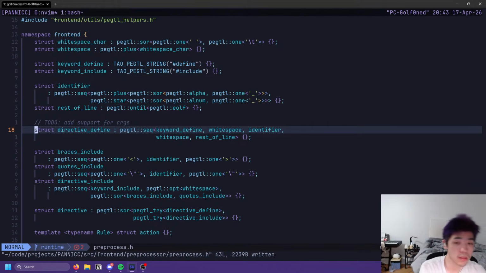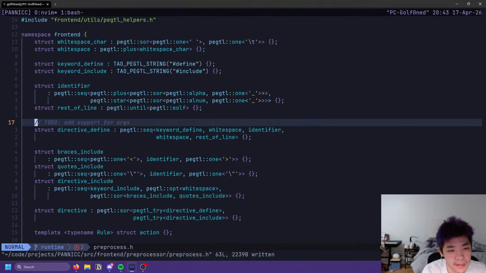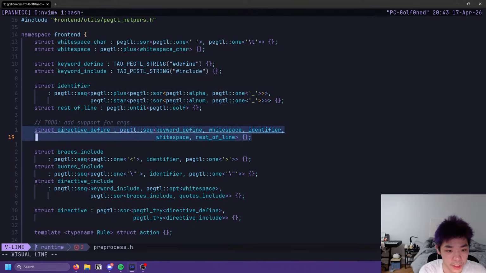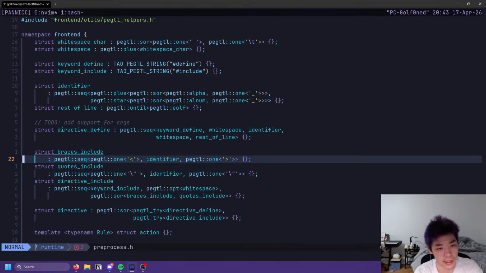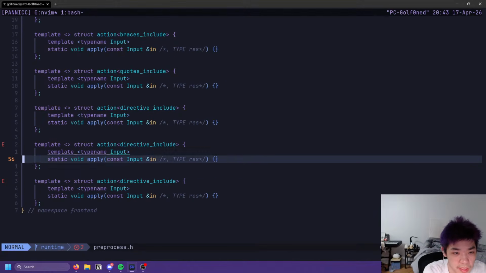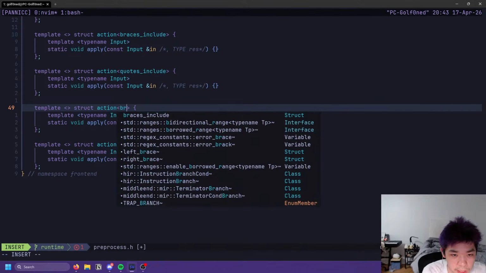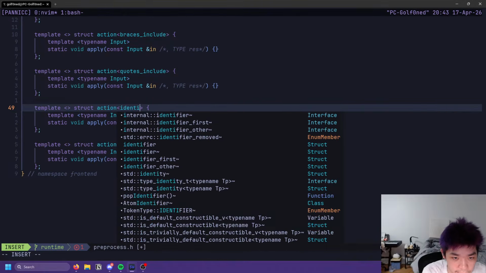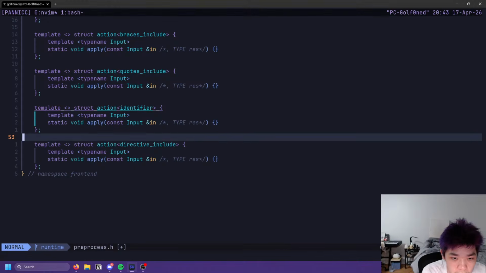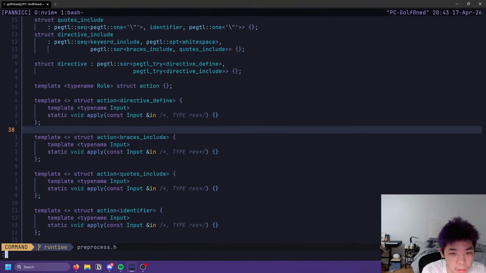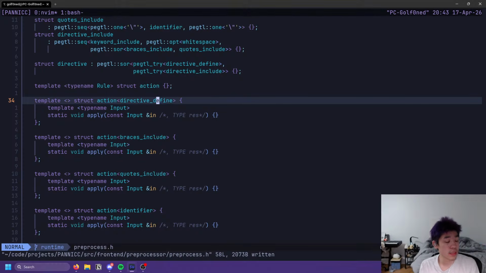And then we'll figure, we definitely want rest of line and we want identifier and we want to put them on a stack somewhere. And then we can process them based on which of these we match. I think that is the cleanest way to do this. So that means we can get rid of one of these. Or we can do identifier. And then we can do rest of line. Okay, perfect.